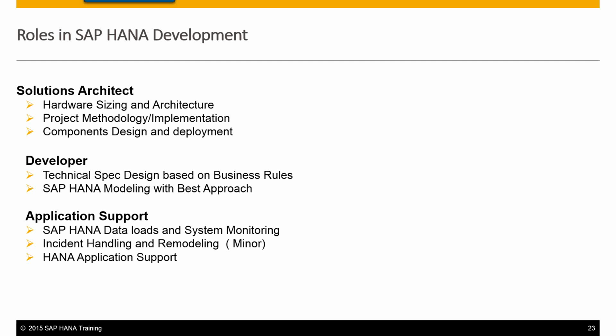Okay, so this is just a brief introduction about SAP HANA. If you have any queries, you can shoot them now.